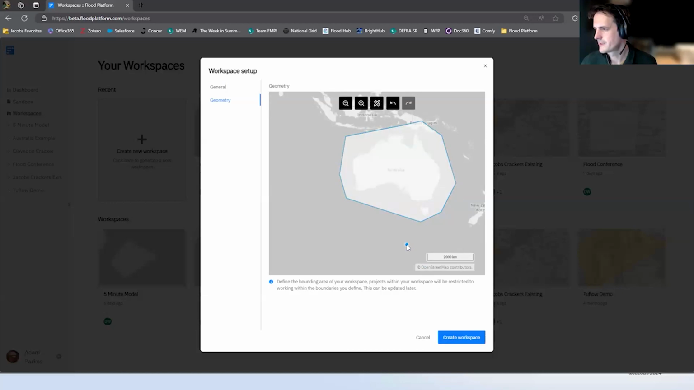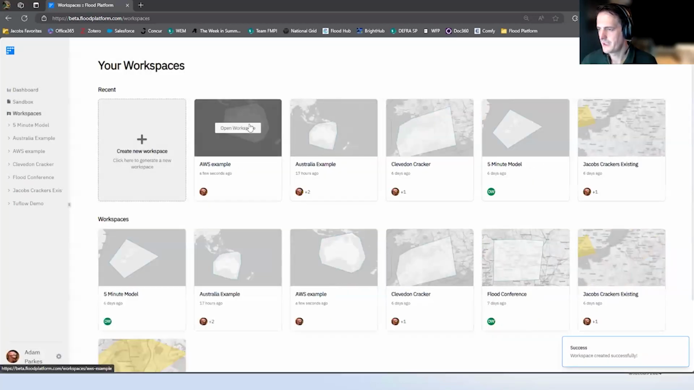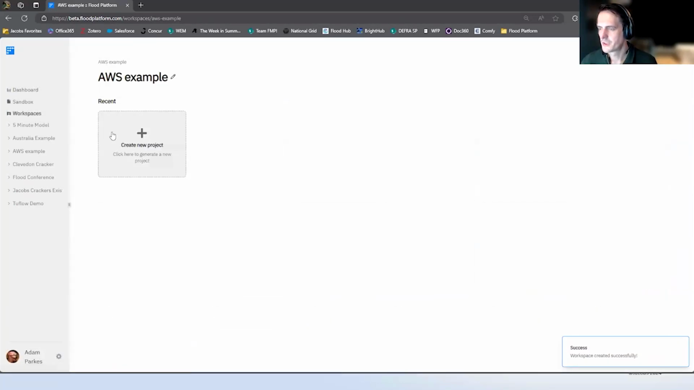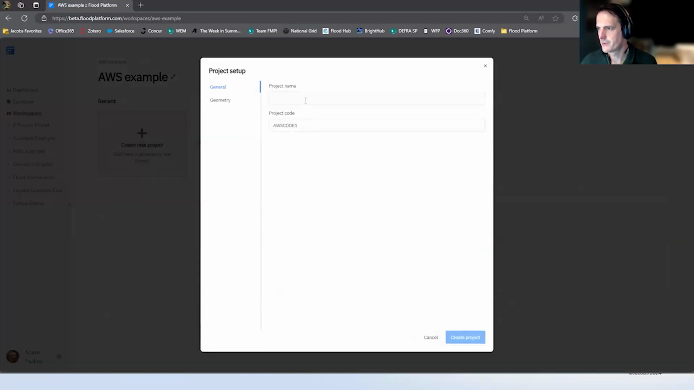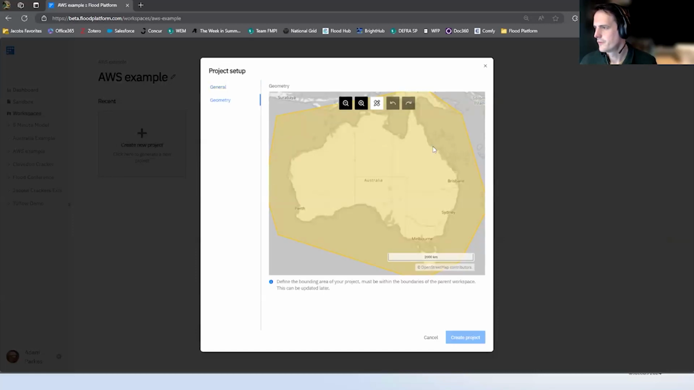I create that workspace. It pops up here. I'll open that workspace and I'll create a new project. So again, this is a name, and I can refine my area. The important part about this is it prevents people from using a workspace where they shouldn't. So this is an Australian workspace. I don't want someone from the US team using my storage or my compute allocation.